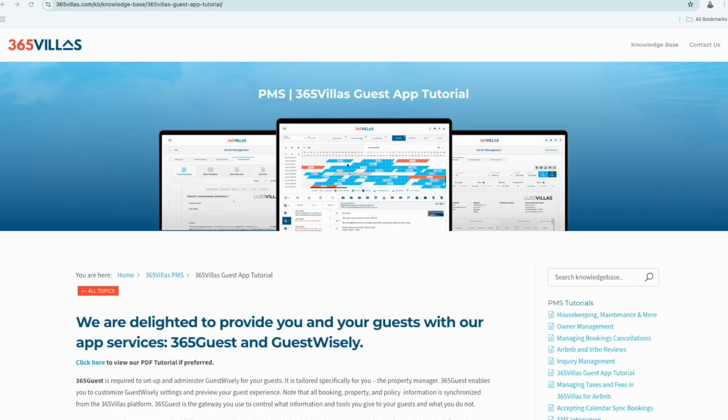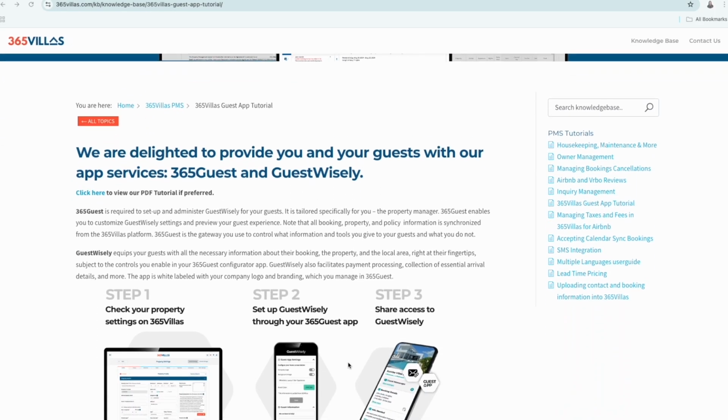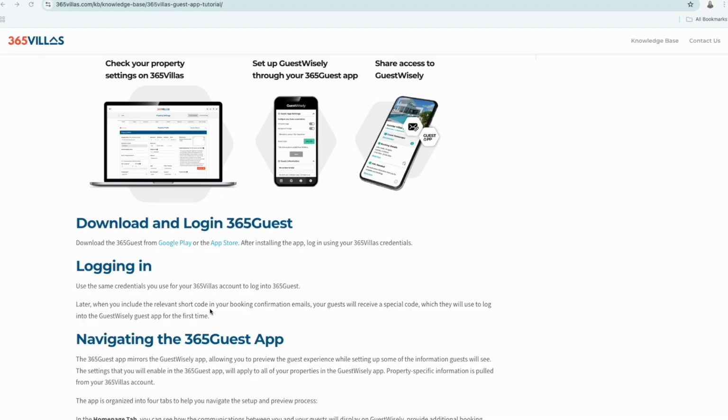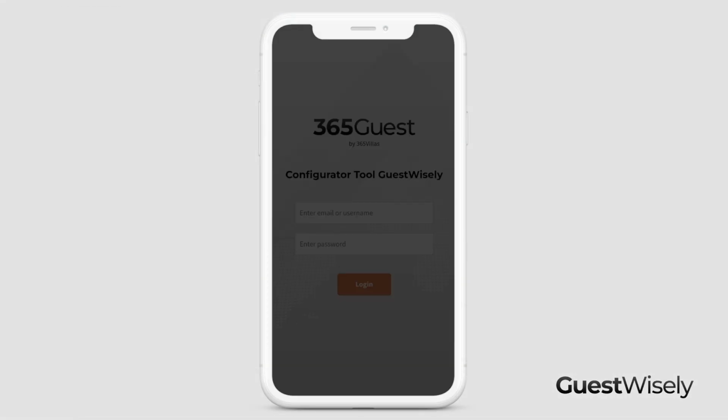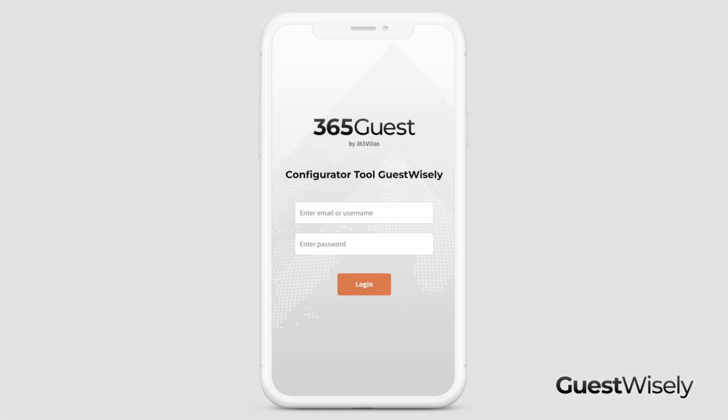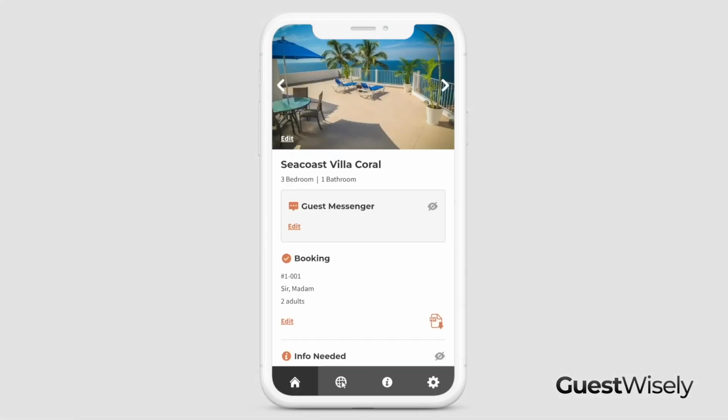To get started, download the 365 Guest app from Google Play or the App Store, and then log in using your 365 Villas credentials, the same login you use for your main account. Tabs Details. Once you're logged in, you'll see 4 main tabs, each designed to help you set things up for your guests and preview their experience.